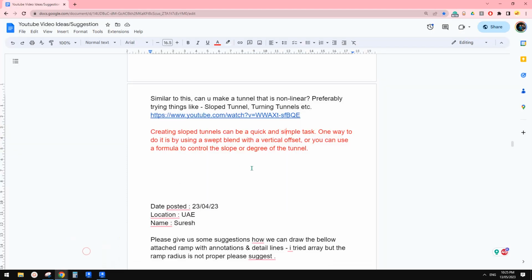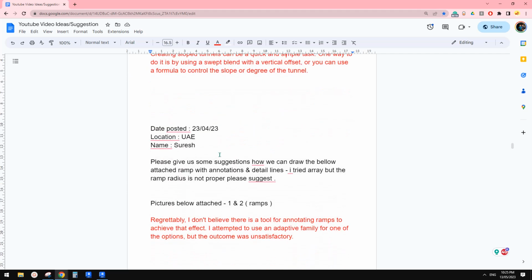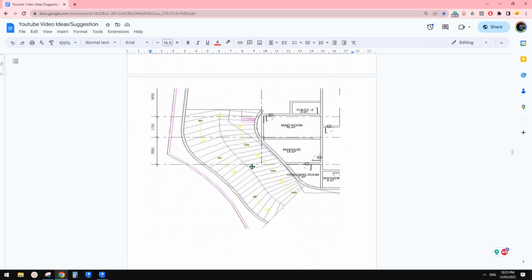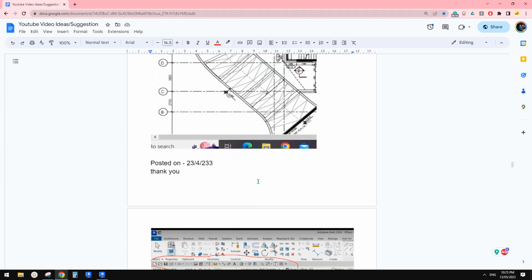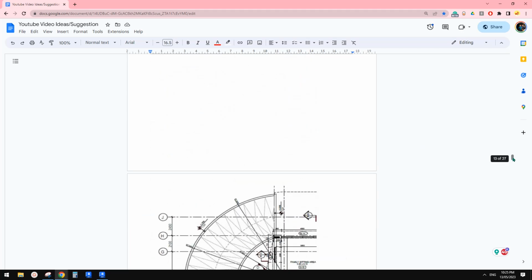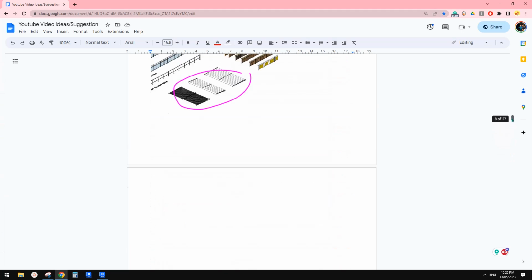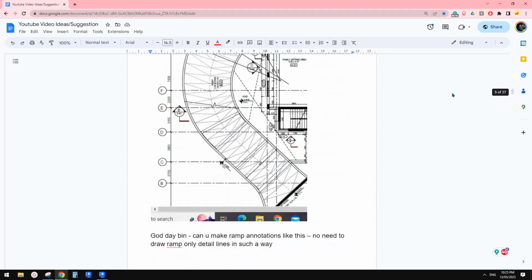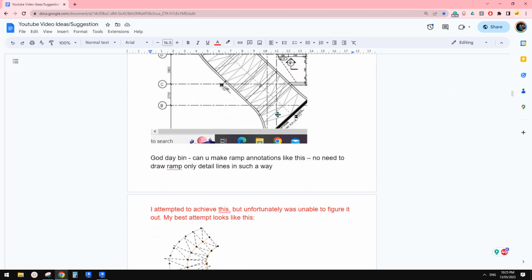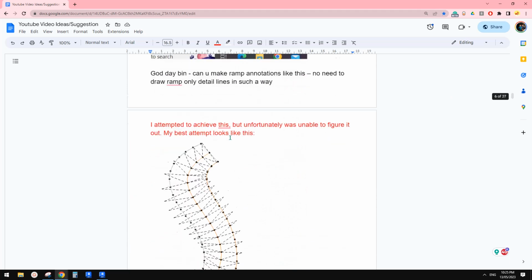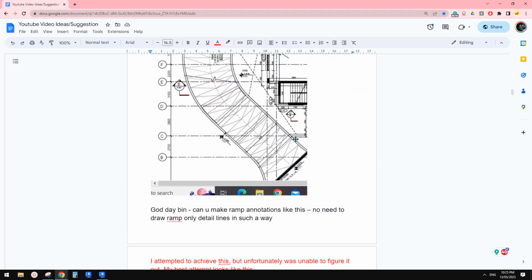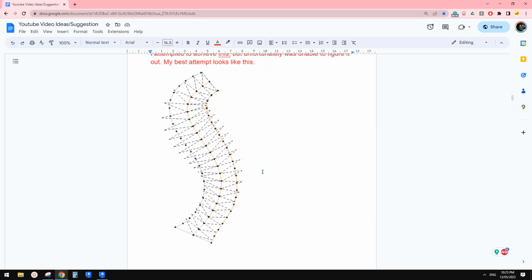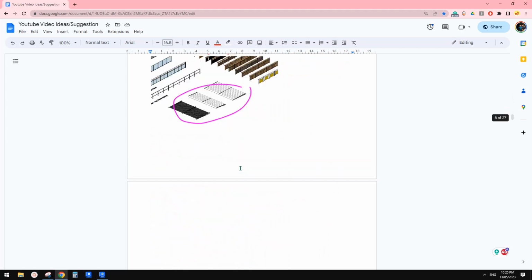I think that's it. Okay, I think I talked about this one before, so this one is exactly the same. I tried to find a tool we can use to create all these triangular shapes to indicate a ramp, but I couldn't find one. You probably need some other tool or plugin to do this. I tried to use an adaptive family, but it's not good.